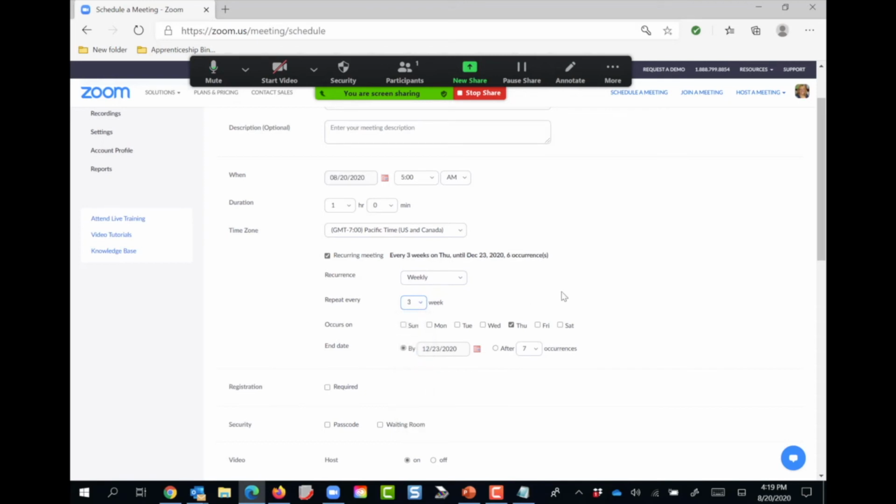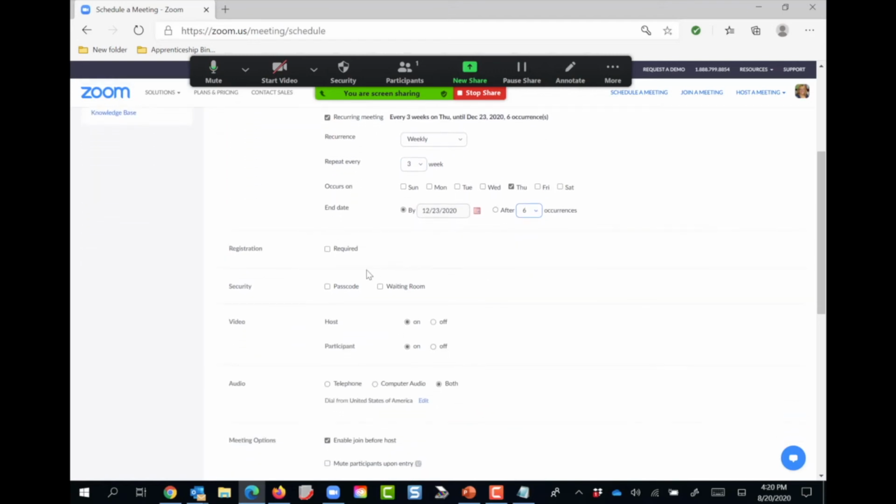So you can even do what's an interesting schedule. You can select it for a certain day. You can select it for so many occurrences. So I'm only going to do this for 6 weeks. So it's very customizable. Do you want them to register prior to entering the Zoom room?